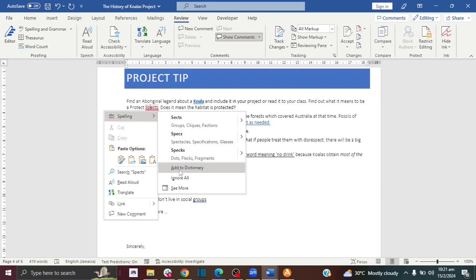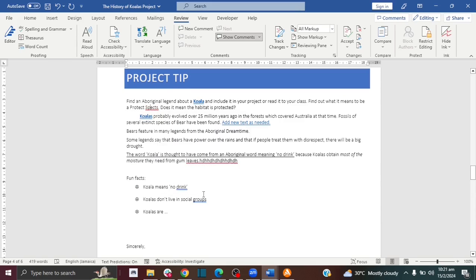So you can add it to your dictionary, or you can select ignore all, or you can choose one of the options that Word suggests. There's also some blue underlines as well, where Word highlights these words to tell you, hey, there's something wrong with this word. Like maybe it's missing a full stop, or maybe it should be a capital G instead of a common G. There's something about this text that you need to take a look at.